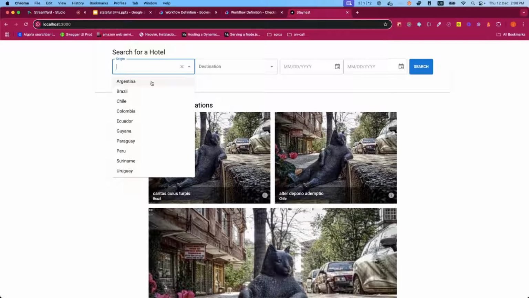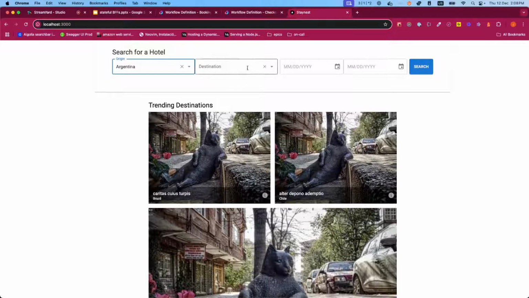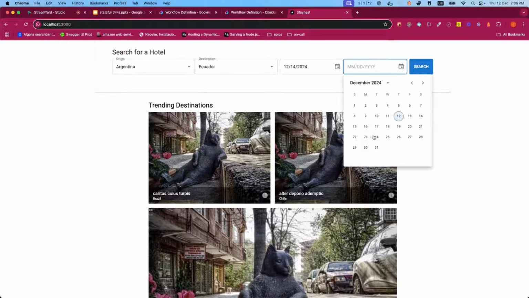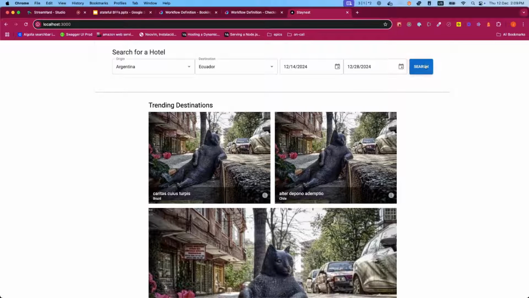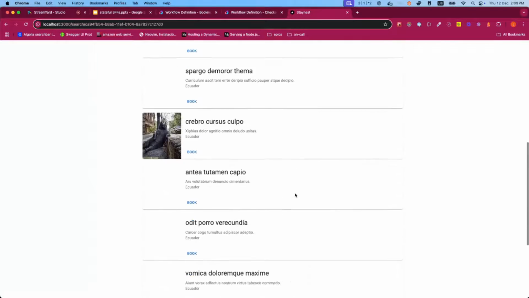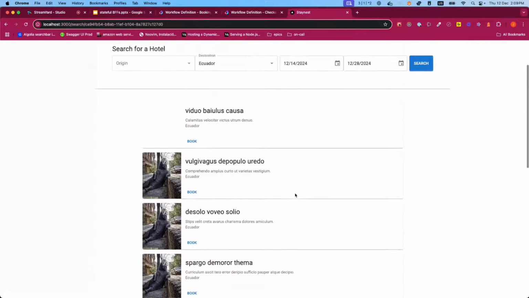So I'm picking an origin, a destination, just a date. This is just a simple UI I did for this demo, so I didn't really put much into it. And it generates lorem ipsum. Now I'm going to tell you how this was implemented and the code for it.